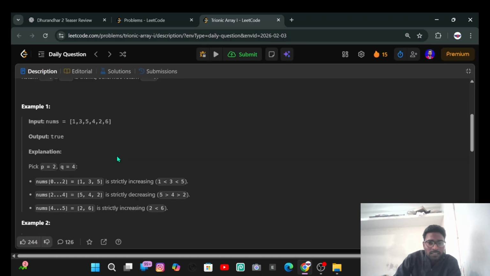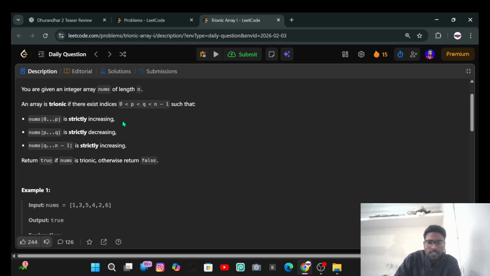Let's understand the algorithm. First we traverse the array from 0 and make a condition. If nums of i is greater than nums of i minus 1, then it is increasing. The second condition: if nums of i is less than nums of i minus 1, then it is decreasing. The third condition is the same as the first, and the middle one is the reverse. So first it is increasing, then decreasing, and then increasing. If we traverse the full array and this holds, return true, otherwise false.